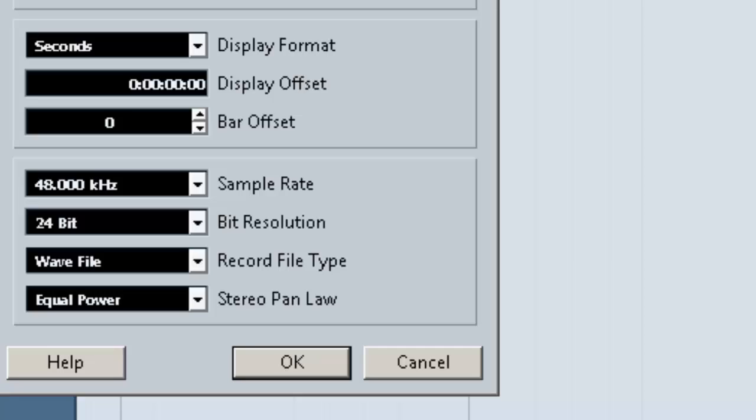Simple as that. But just make sure that when you mix it down, you still mix it down to 44.1 and 16-bit.